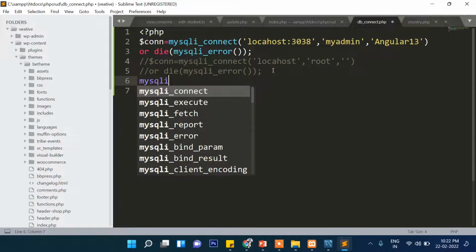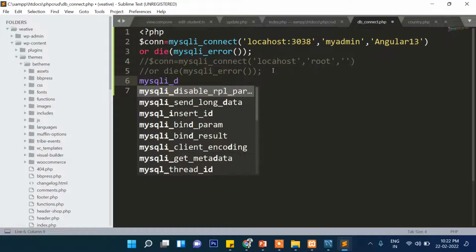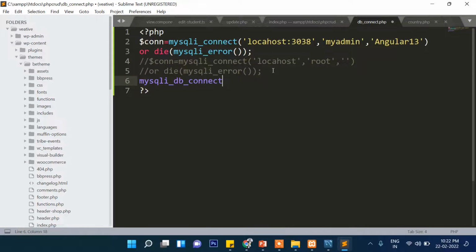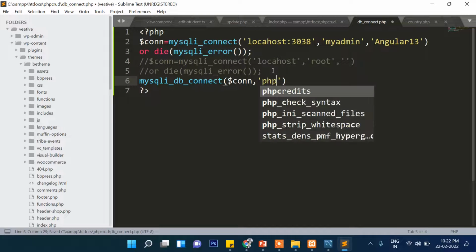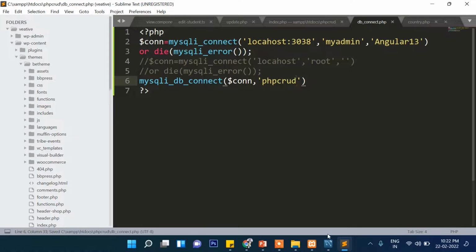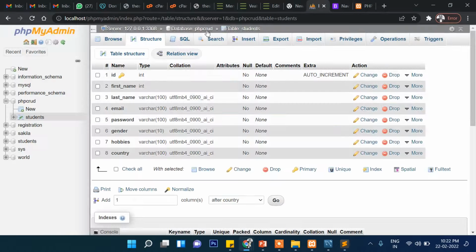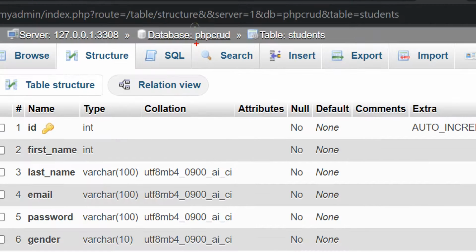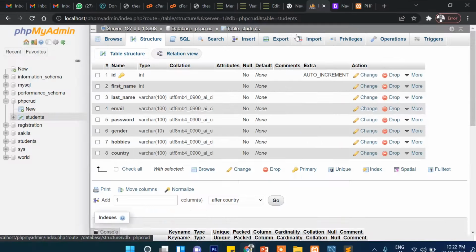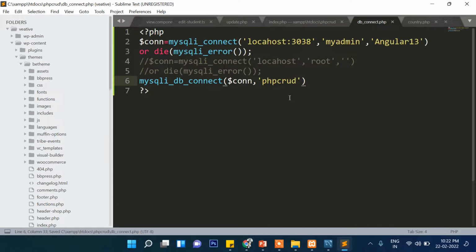mysqli_select_db. So here I will write $con, then the database name. My database name is PHP CRUD. Let me check again. The database name is PHP CRUD. Yes, this is my database name. My table name is students. Now let's try if everything is fine or not.